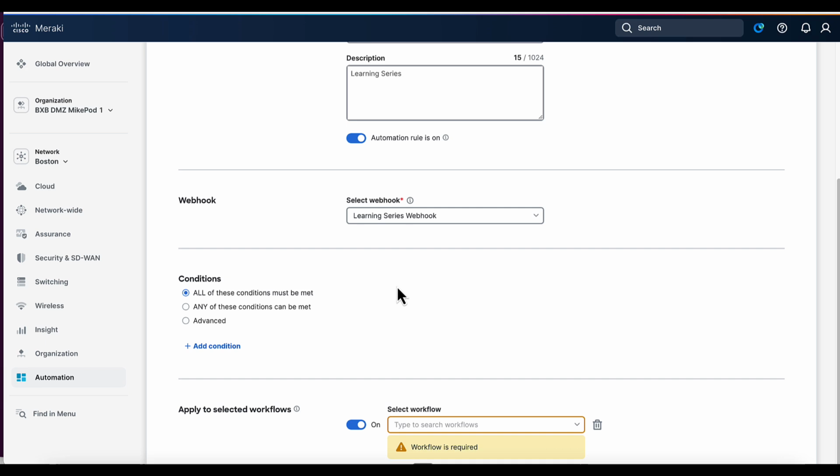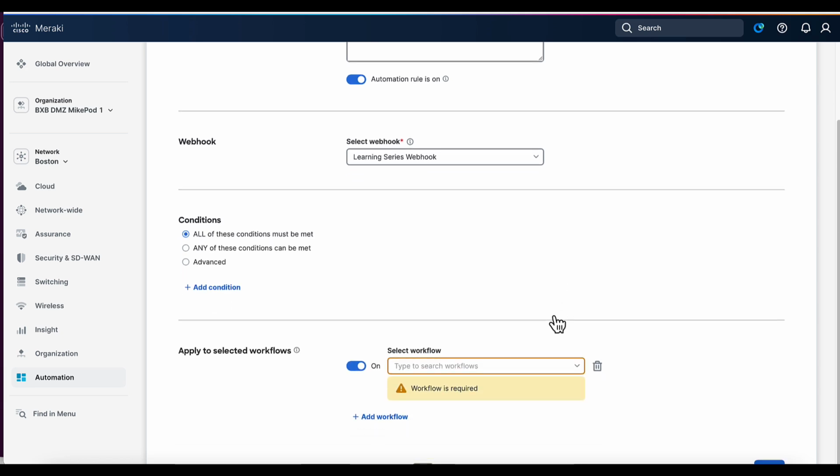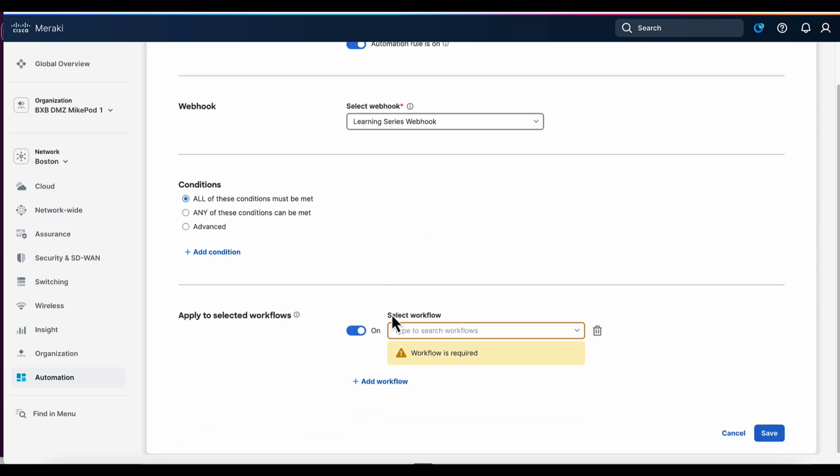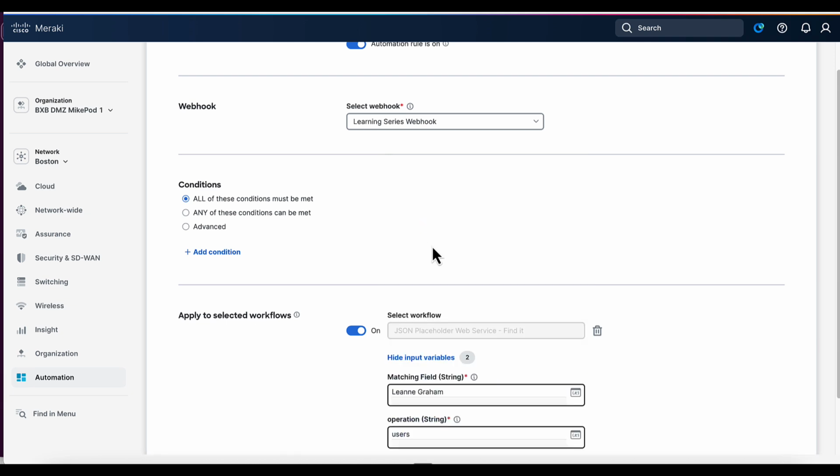Now what do we do with it? We have a whole bunch of conditions that we could talk about where we can add criteria for when this runs, but let's keep it simple for now. Understand that there are conditions. We're simply going to choose a workflow. All right, now let's use one of the ones from our previous lessons. We'll take the JSON placeholder web service.